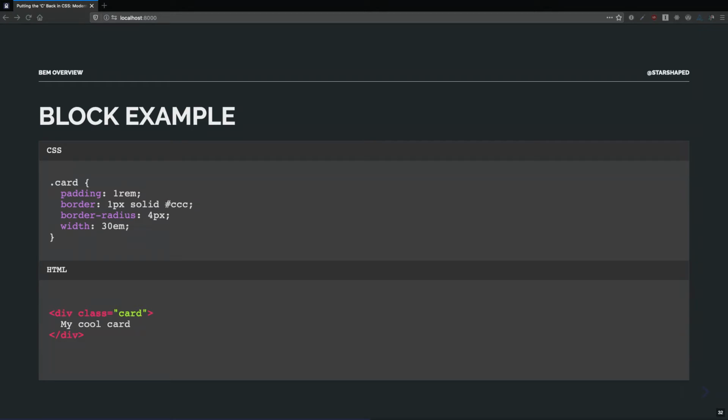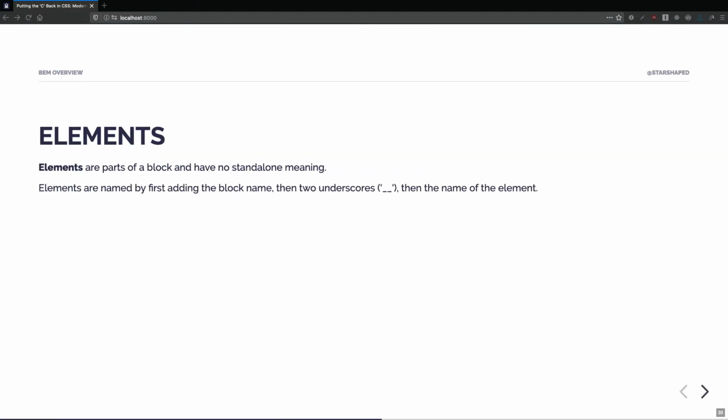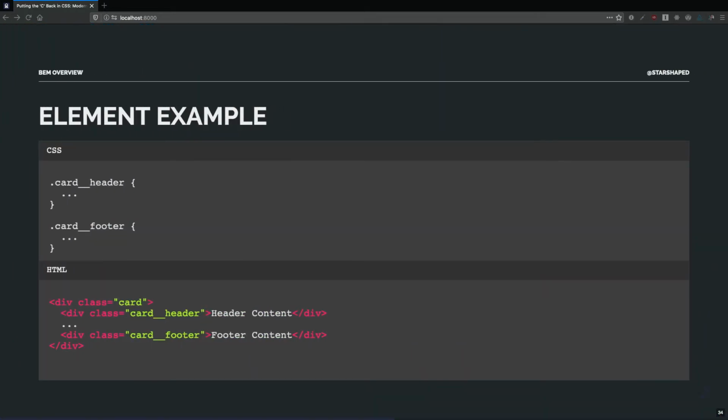Next, here's where the magic starts to happen in elements. Elements are part of a block, and they have no standalone meaning. You will never use an element on its own. An element is named by first writing the block name, in this case again, the card, and then 2 underscores, and then the name of the element. Again, here is our card again with some elements. As you can see, I added card header and card footer, and they make no sense outside the card block.